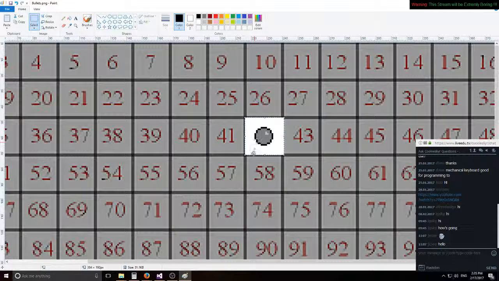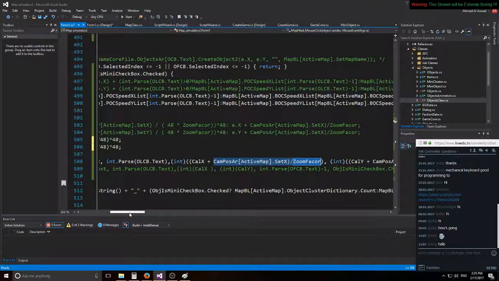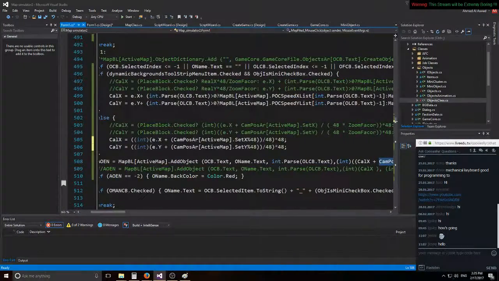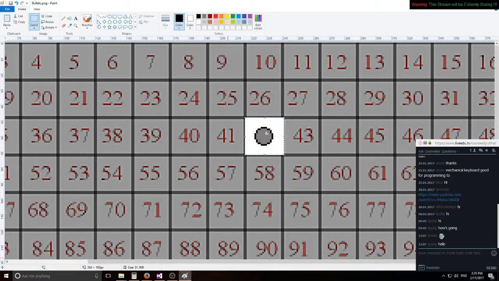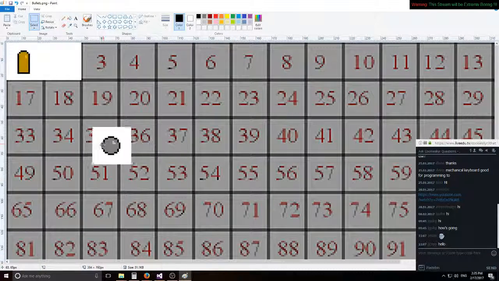But I'm trying to show how people think about these problems and how they can solve them. So it seems what I'm doing is correct, but something is amiss. If I add the X plus the camera location, divide all of it by 48, then multiply it by 48, it should give me the right block position. So let me try to do the calculation one more time and see if this is correct or not.